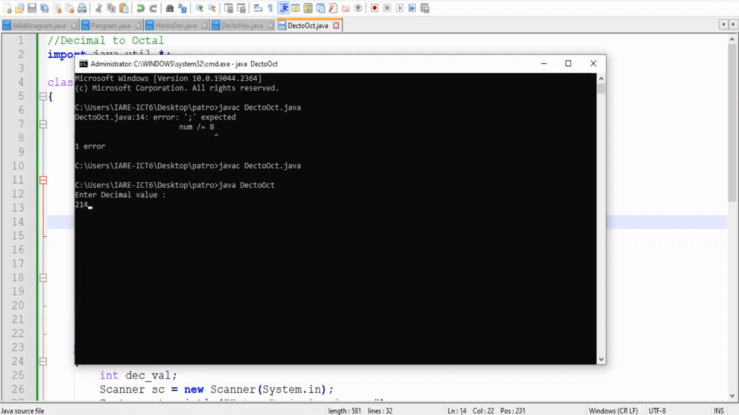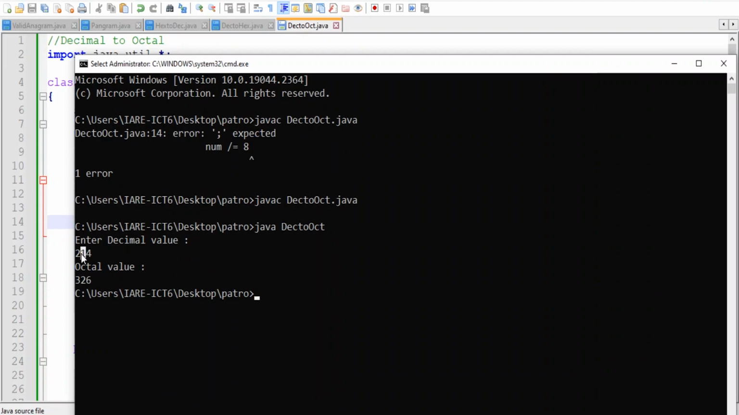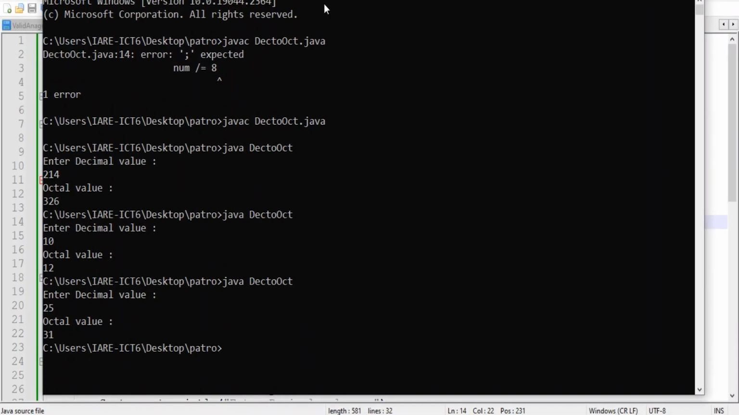Assume I am entering 214. My octal value is 326. Fine. Similarly, if I enter 10, I am getting 12, which is the octal value. Similarly, if I enter 25, my octal value is 31. So this is the way you can write a program to convert decimal to octal.